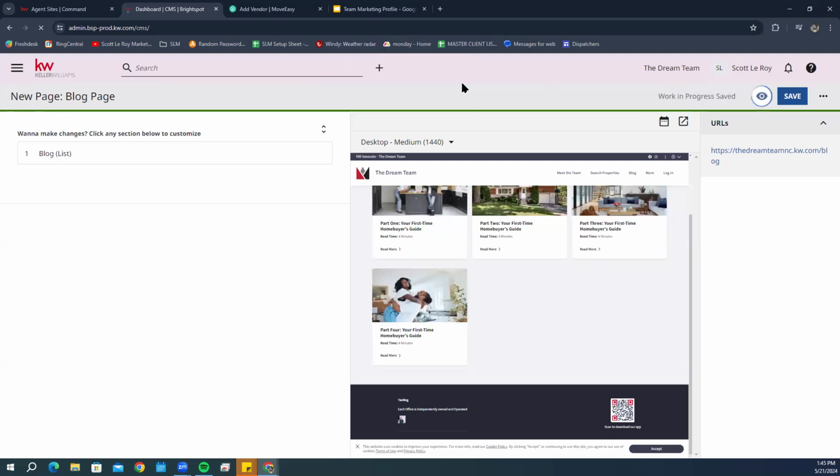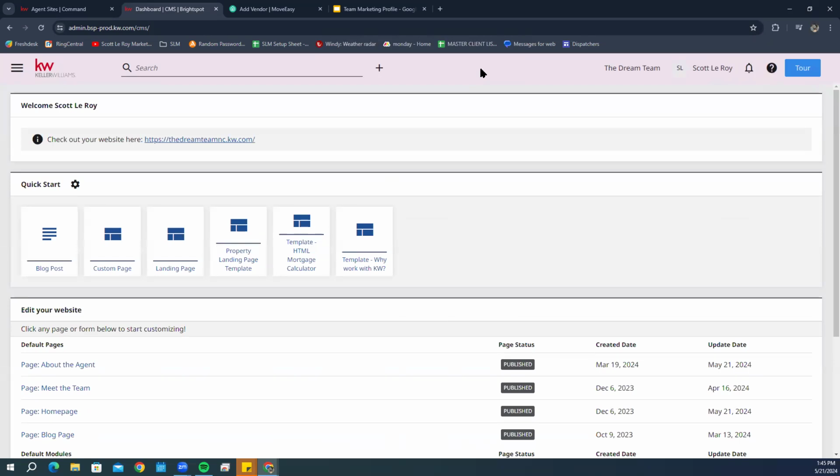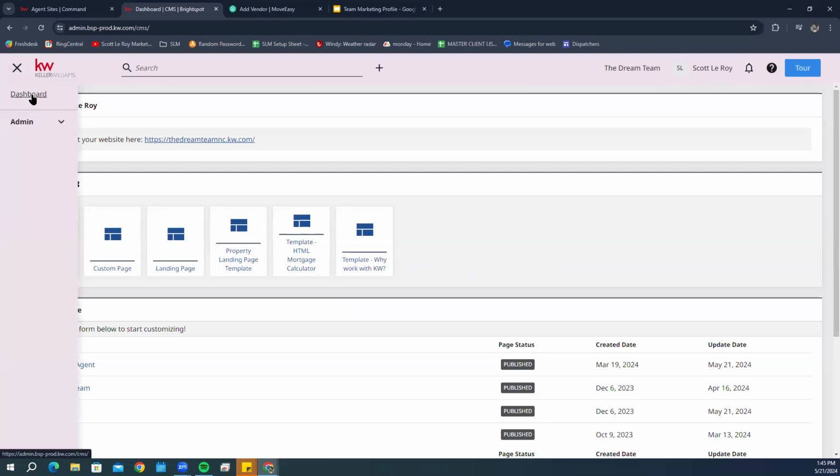So now we head back to our dashboard. Those are going to be your main default pages for your team site. The last couple of things that we will go over are going to be on the back end. So if we go to the top left, up here we have these 3 lines. And we're going to go ahead and click on admin and then organization site.